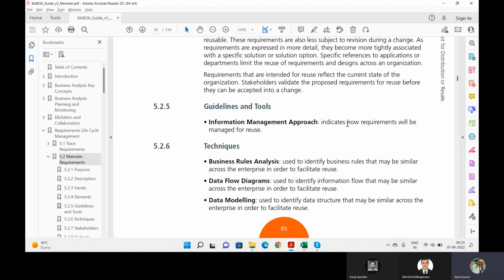Now, what are the techniques to maintain the requirement? Number one, which we discussed yesterday, business rule analysis. It is used to identify business rules that may be similar across the enterprise in order to facilitate reuse. Again, the same parameters have to be identified: how I can reuse this, in which parameter, complexity wise, implementation wise, nature wise, what I can do.